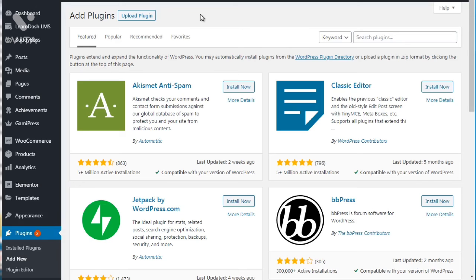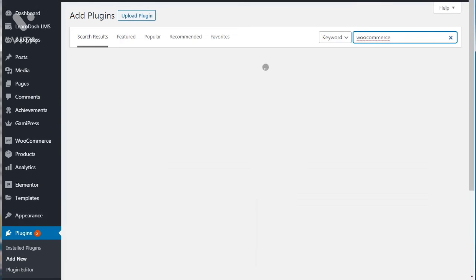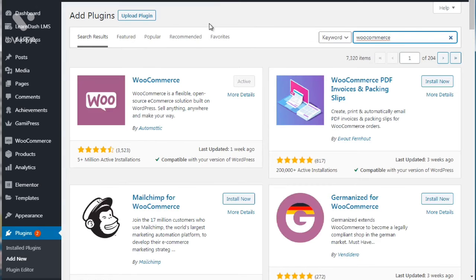So to do that is fairly simple. All you have to do is simply go to plugins, click on add new, and you'll see this screen. Then you need to go to the search plugins and type in WooCommerce. So it'll take a second to load, as you see here, and this is what it is. Now I'm showing you a live e-commerce site that actually uses WooCommerce.